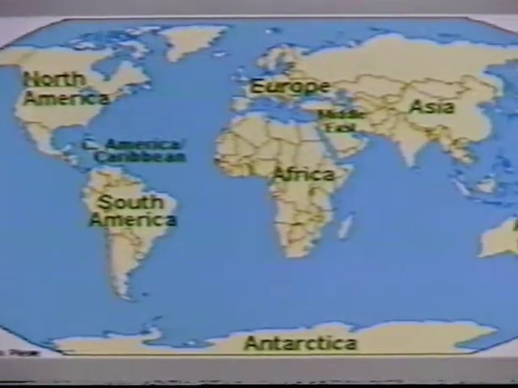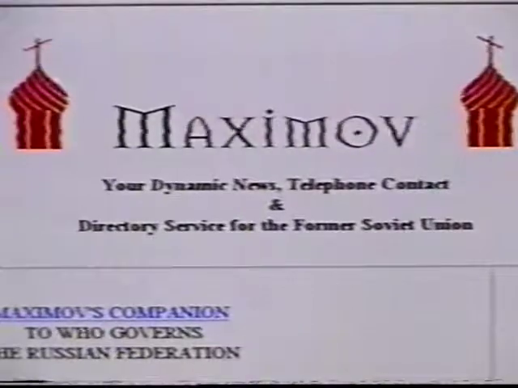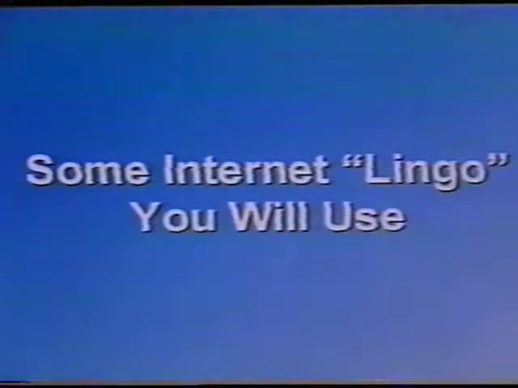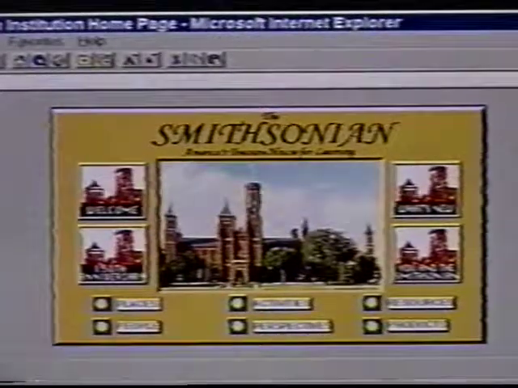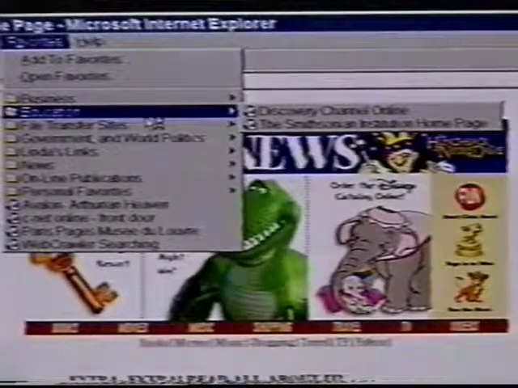Information can be gathered from all over the globe. Connect with people in faraway countries. As long as the phone number you dialed in order to connect to the Internet is local, you pay no long-distance charges. Some Internet lingo you will use. Now that you understand some of the parts of the Internet, here are a few useful terms that everyone needs to know before signing on.